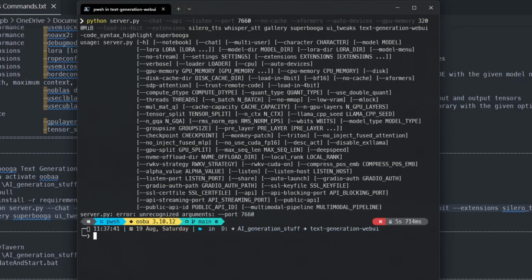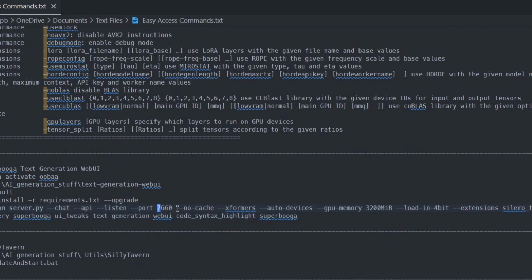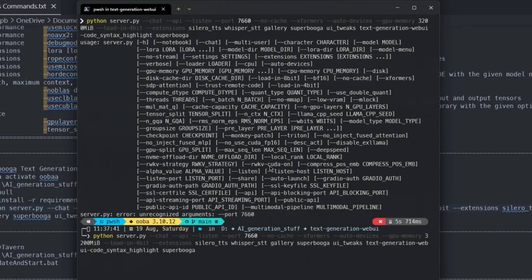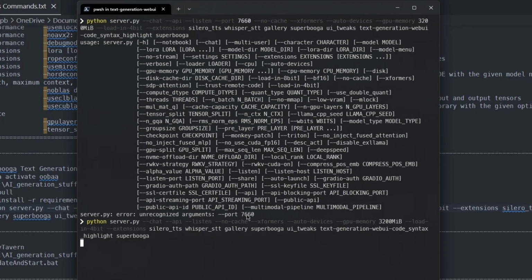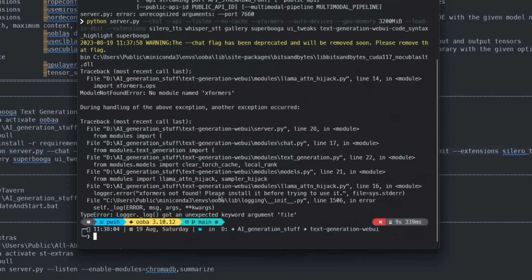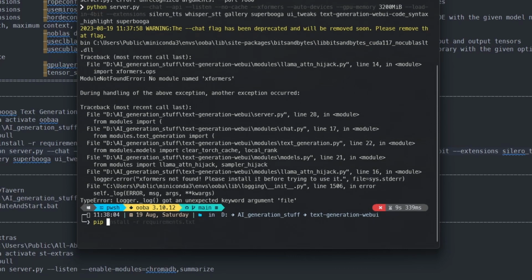And okay, what, the port 716. Okay, so I guess I cannot pass the port here. Okay, we're gonna delete the port. Okay, so it doesn't want the file again. And oh right, I forgot to install xformers. So to install xformers, just do pip install xformers. This is highly recommended. This will reduce VRAM usage.